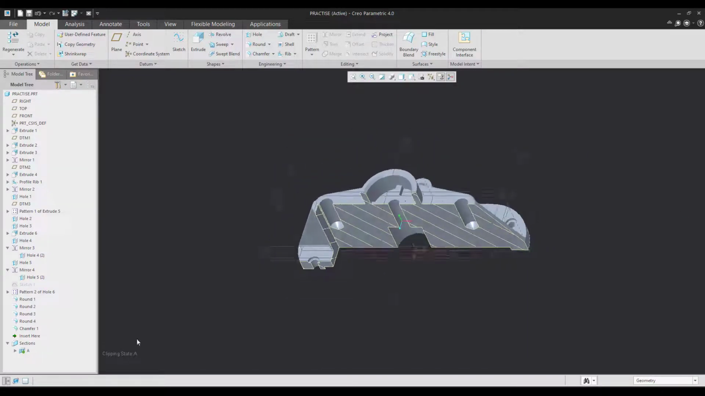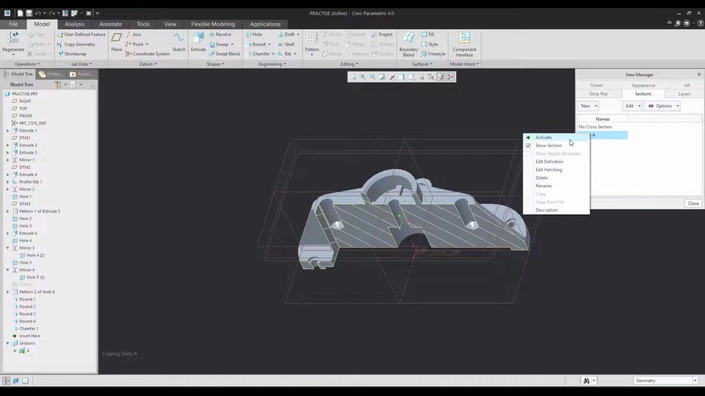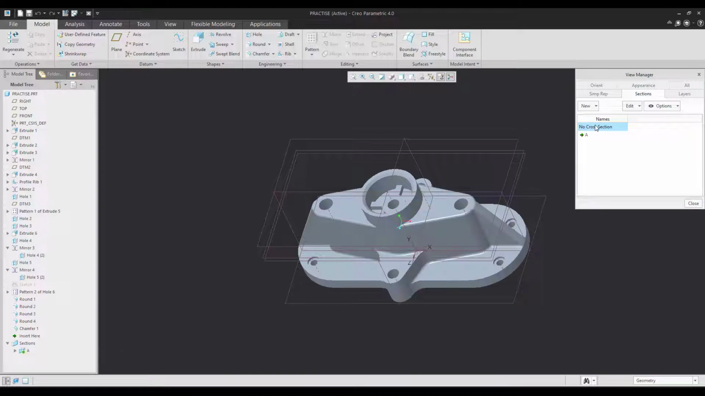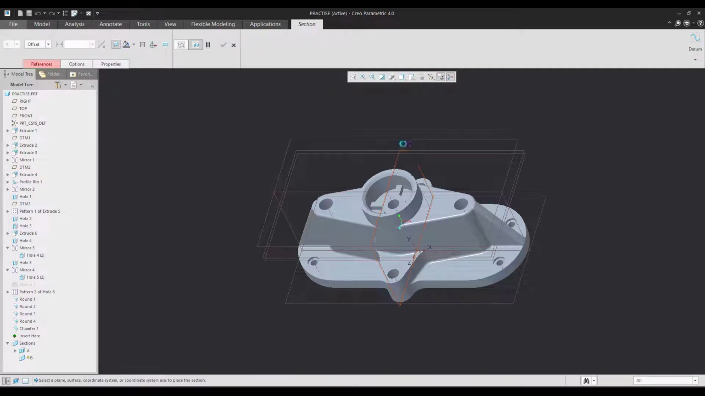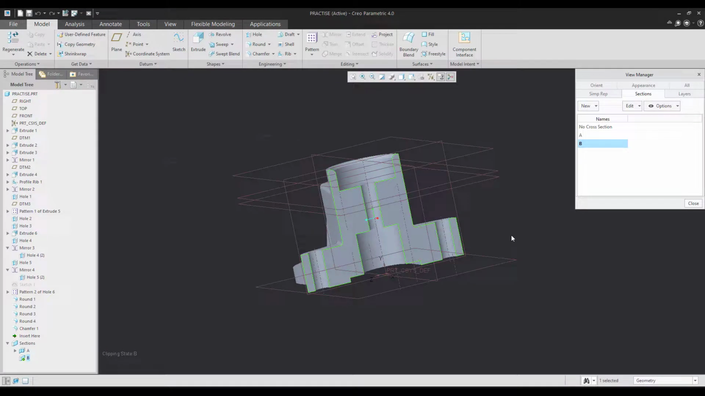Now there is also another section, so let me deactivate this. And there's another section of B which is actually at the right plane. You can see this is it.